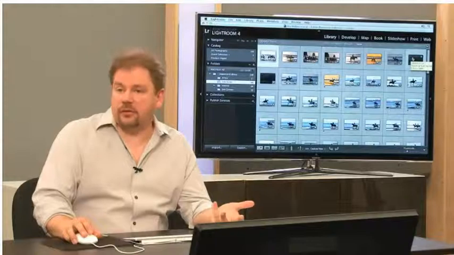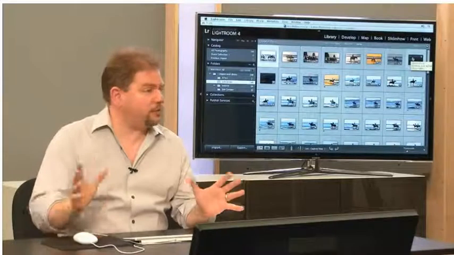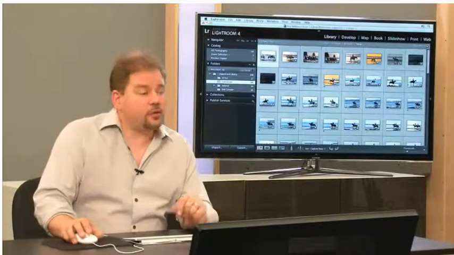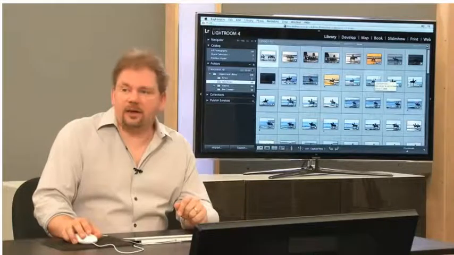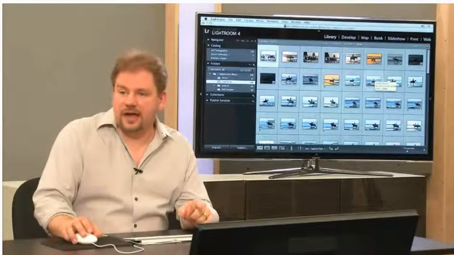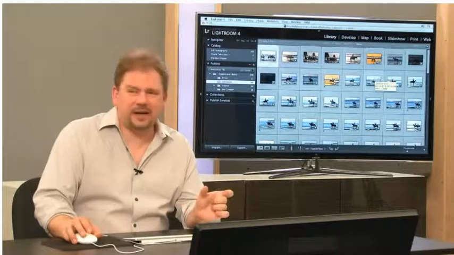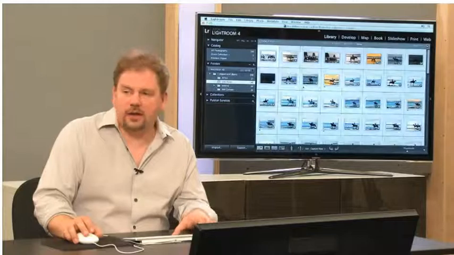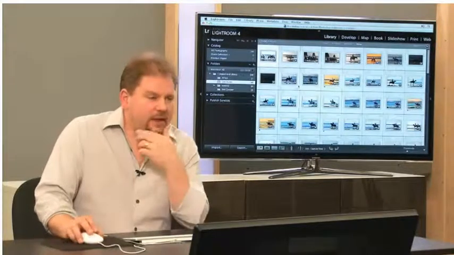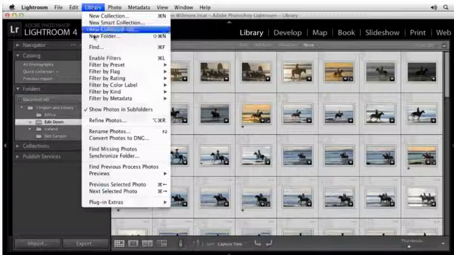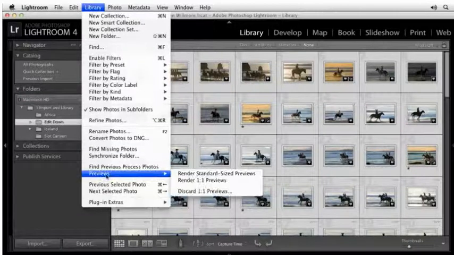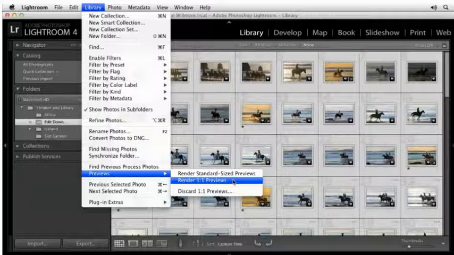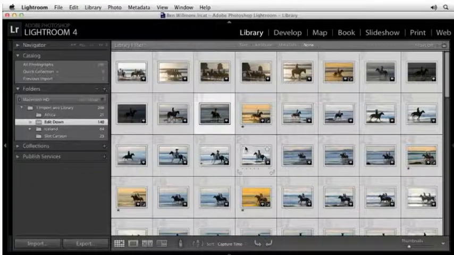Probably want to have one-to-one previews. Remember that, where it's a full-size preview? I could have done that when I imported the pictures, but I don't know that I did when I imported these. I think I had it set to, what was that setting called? Embedded. So I could select all. To select all, you can type Command A on a Mac, Control A in Windows. And then under the Library menu is a choice called Previews. And this is where you could force Lightroom to create one-to-one previews, which means full-size previews, in Lightroom.